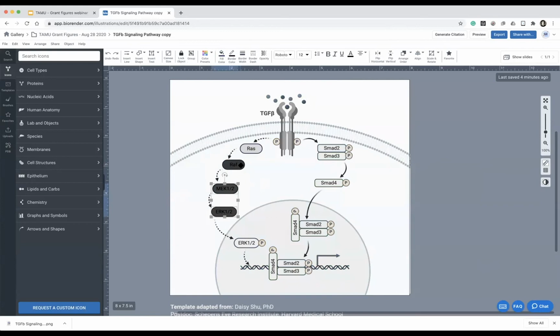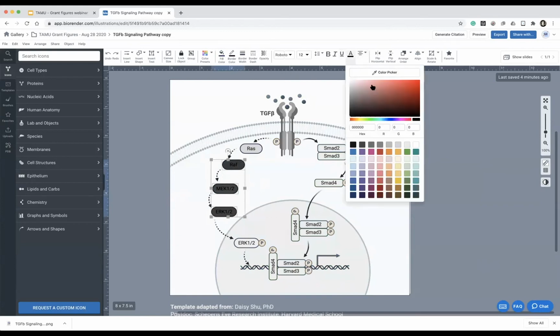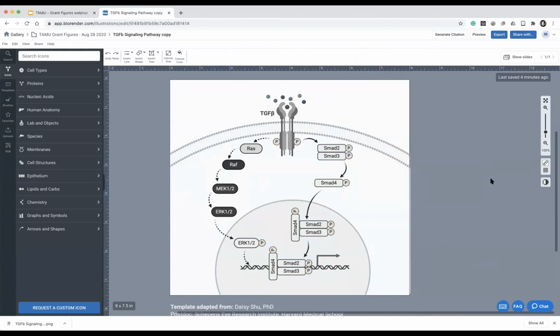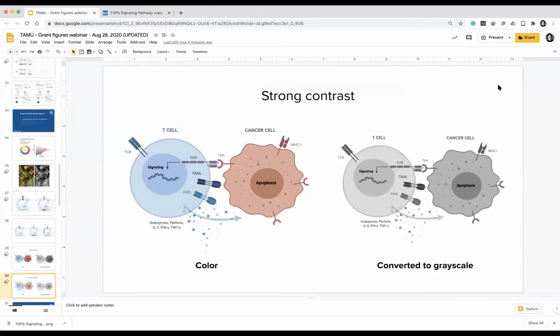So turning it to black and white is just a nice way to make it super apparent that you don't have enough contrast in your figure. Great. And this way, even if you are fully able to see or you're colorblind, it kind of evens out the playing field here. All right, back to the slide deck.